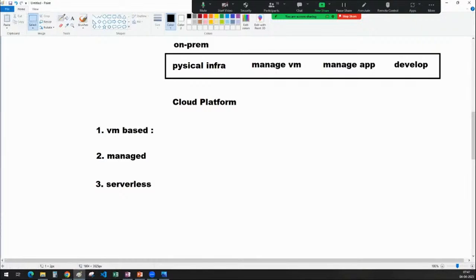In VM based, you need not manage the physical infrastructure, because the physical infrastructure will be provided to you in the form of a virtual machine. In the cloud platform, you need not manage the physical infrastructure, but you have to manage the configuration for the virtual machine. You have to manage your application platform as well as development. VM based services are hosted services, people also call them hosted, guys.